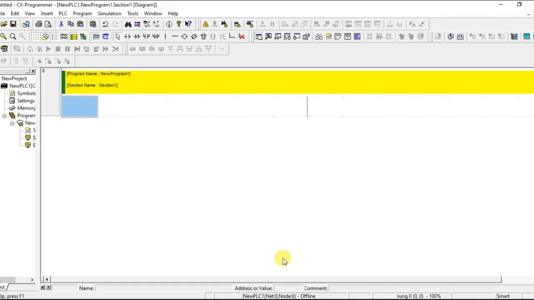In this session, we are going to see about arithmetic operation in Omron PLC.